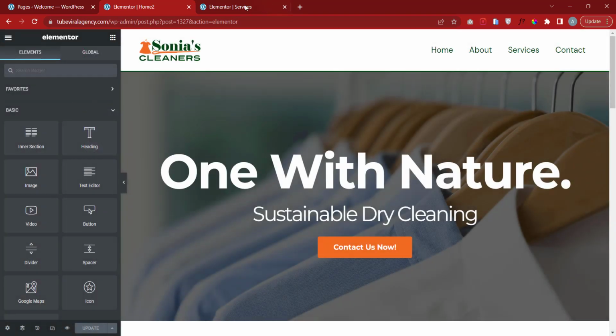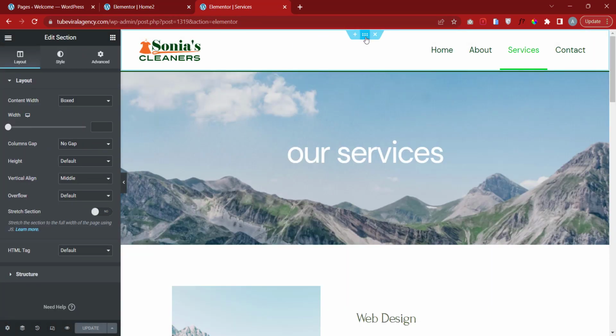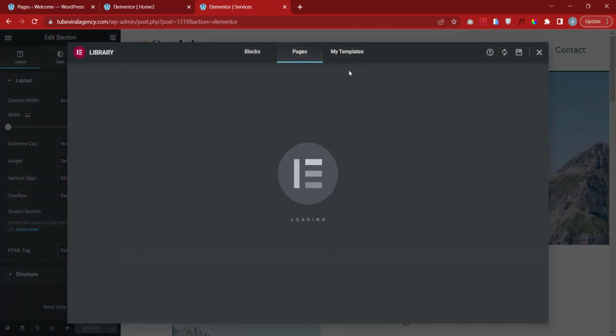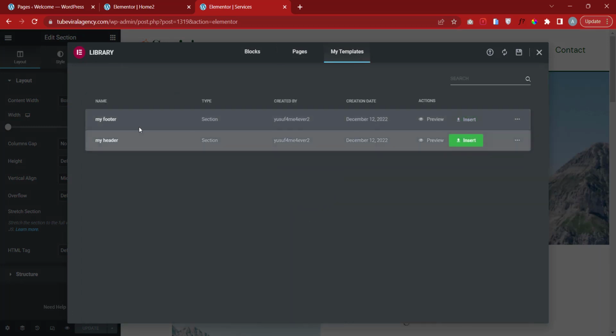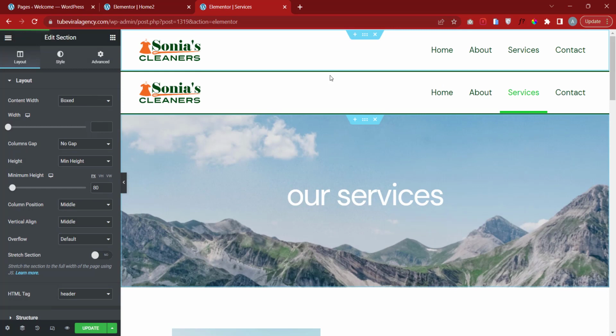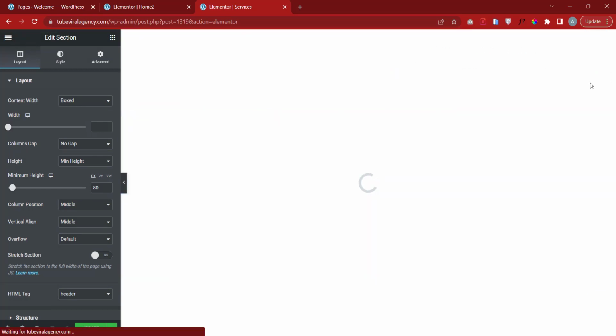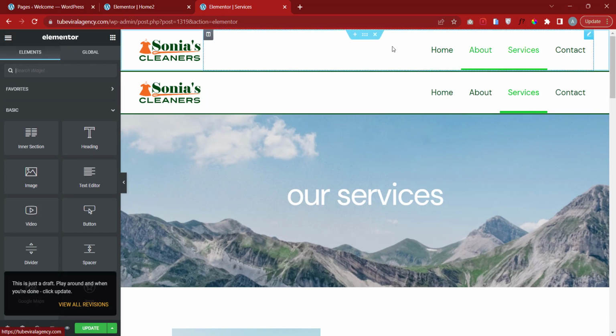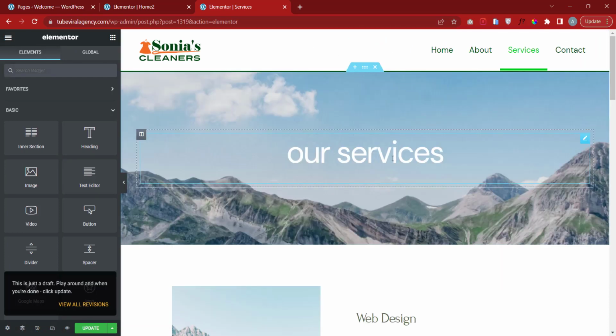So any page I'm designing on this website, I can just click on this plus sign. I will click on this middle one, then I will go to my templates. You can see I can find it too. So the header now, I will just click on insert. Yes, insert. You can see it has been inserted. So I'm not interested in it, I will just delete it. So these are the two ways you can get that done. So let me just update.